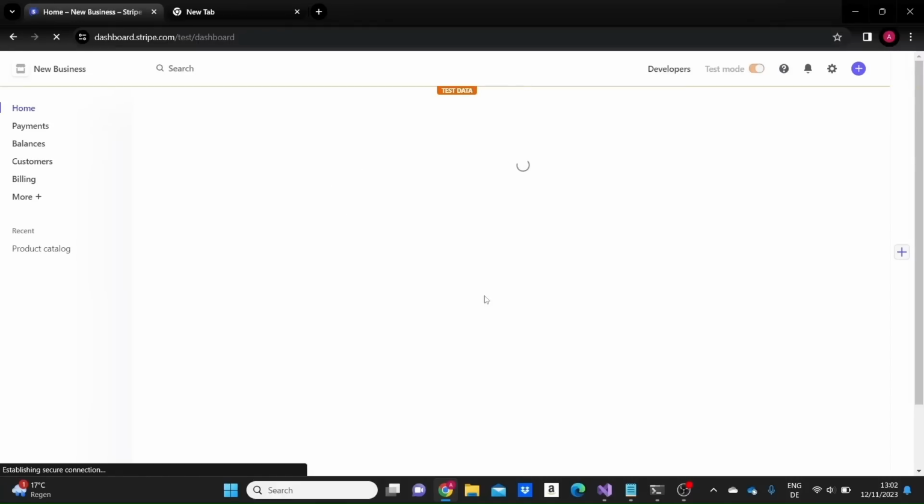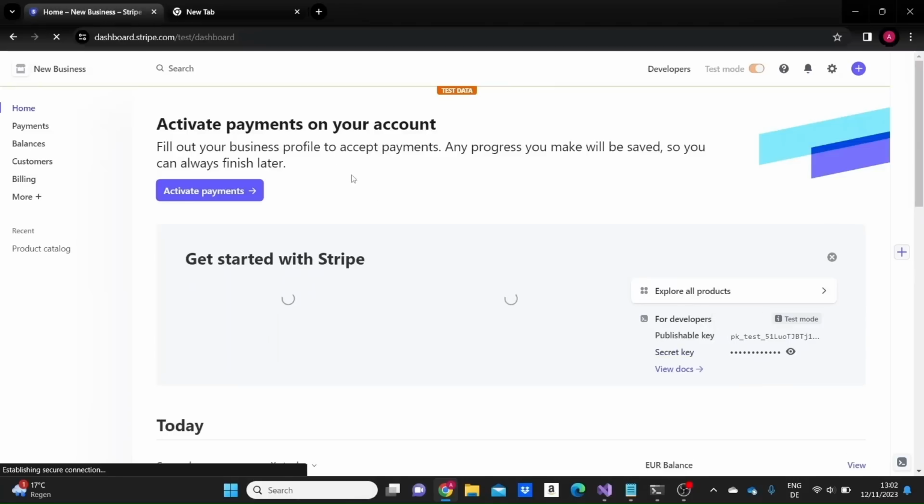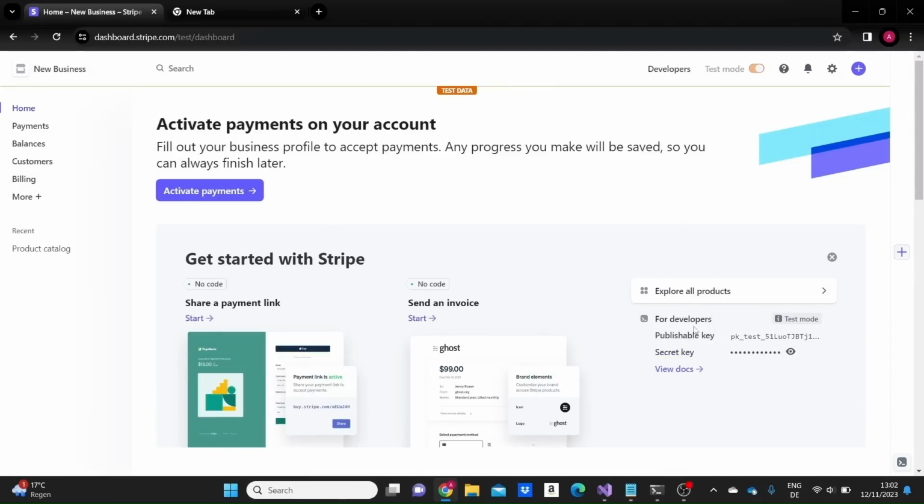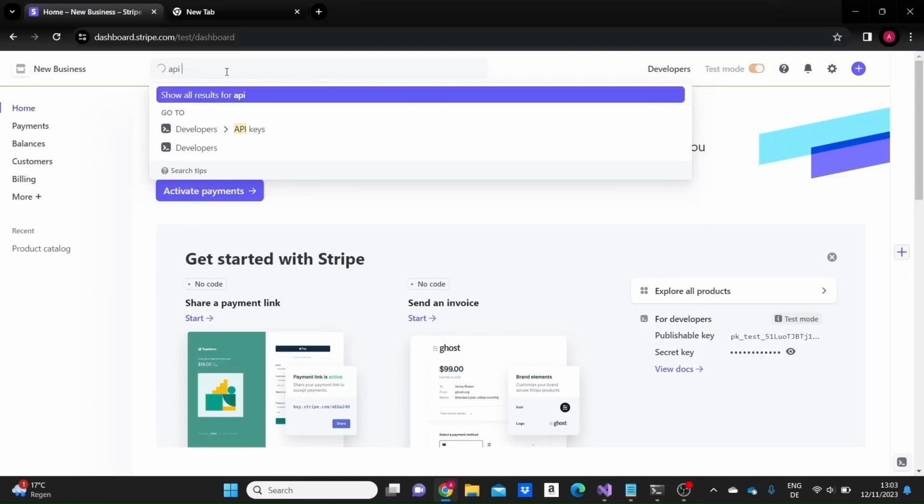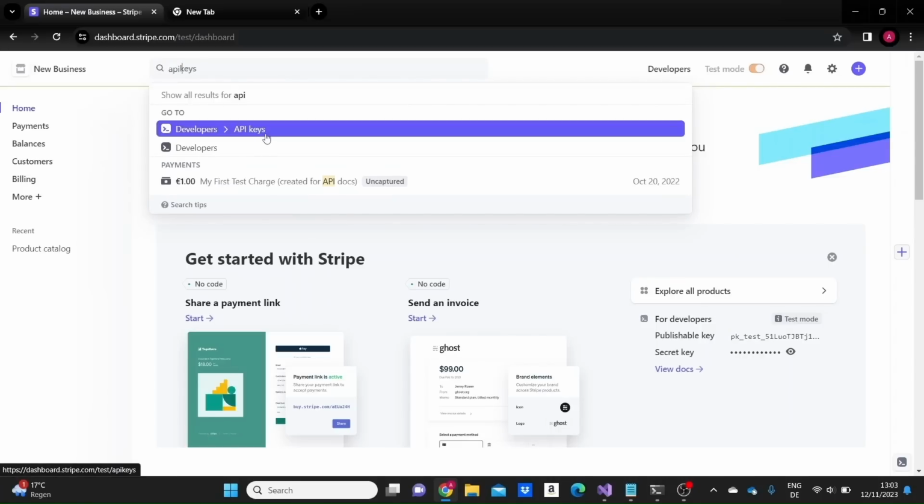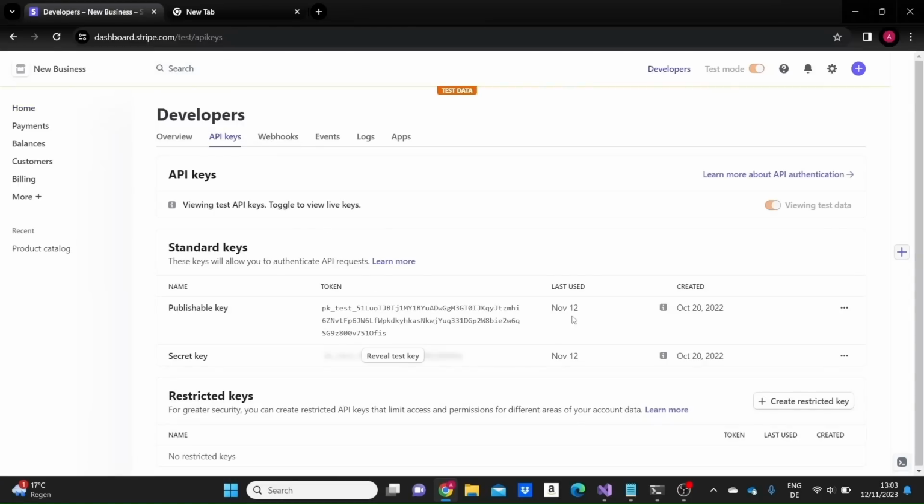Okay, so I'm logged in with my Stripe account, and what we're going to need here is this secret key. I'm just going to find my API key, and here we have our publishable key and our secret key. The secret key is actually the one that we're going to need so that we can make the request to Stripe for the checkout session.